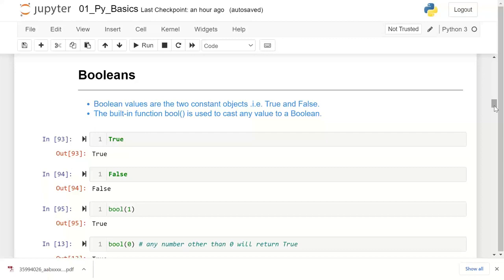Booleans. True and false are the two booleans. If you want to say some value is true, you will have to type T capital, then RUE. Python is case sensitive. You cannot type true like this. It has to be like this only. Similarly, you cannot have false like this. It has to be like this only.